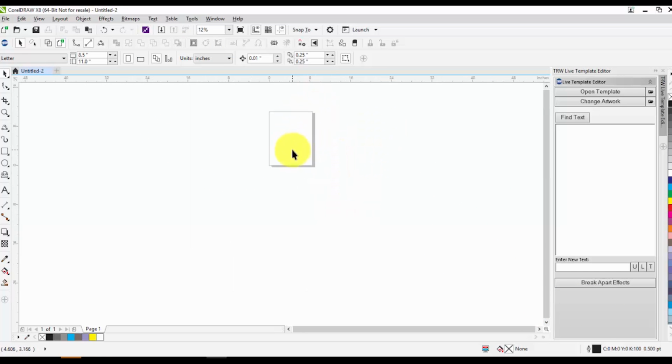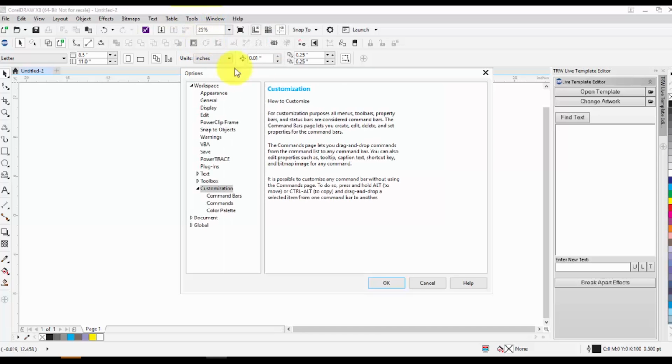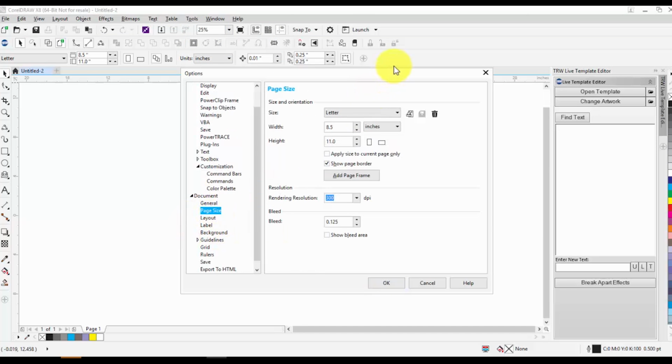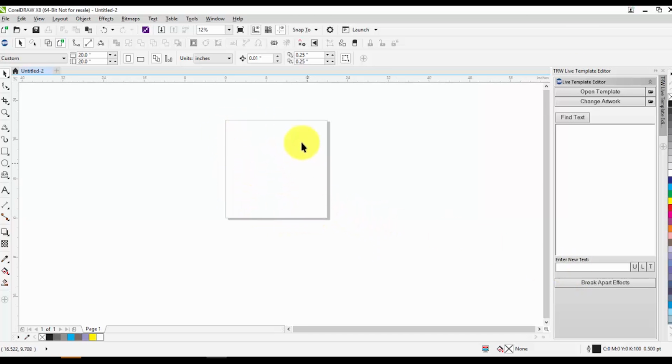So this is just our page setup, kind of. Now in our customization, that's what I was showing you when we go to Document and Page Size. You can edit all that. Now I can make it 20 by 20, and now every time I open Corel, this will be a 20 by 20 page.